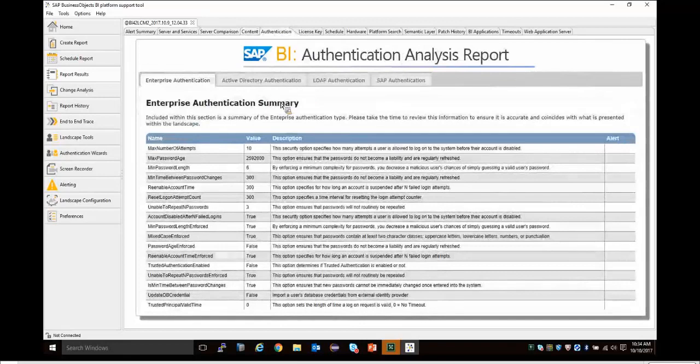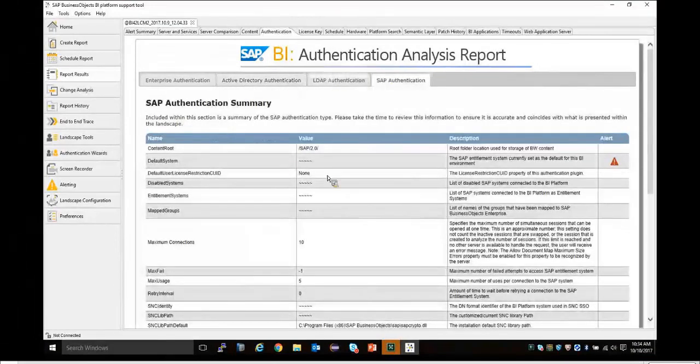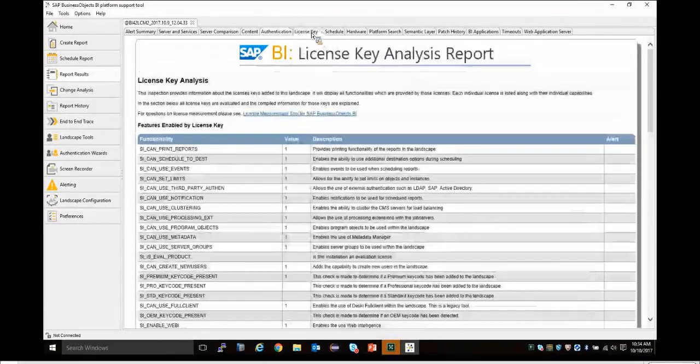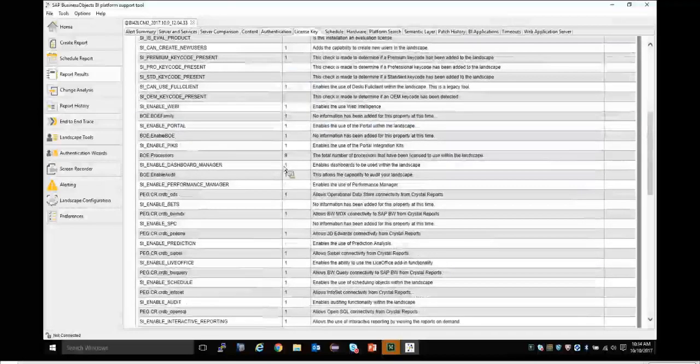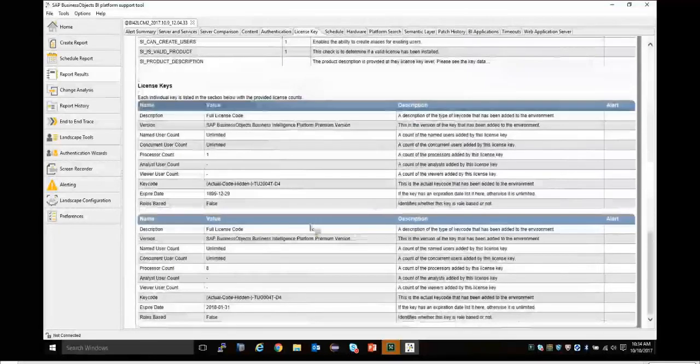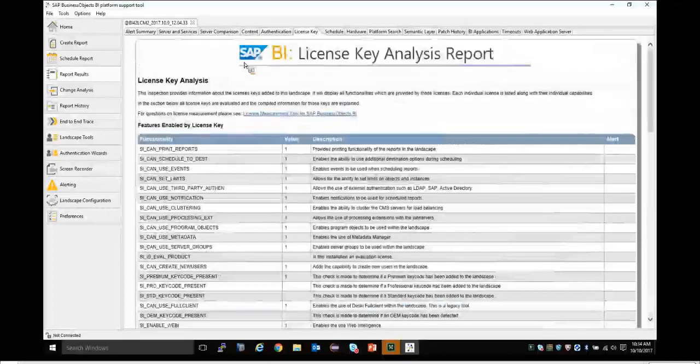Authentication covers all of the third-party authentication and enterprise configuration. So we can see how your authentication is configured. License key shows you the net functionality provided by all the license keys you have entered into the system, and we're checking things like expiring key codes and that sort of thing.